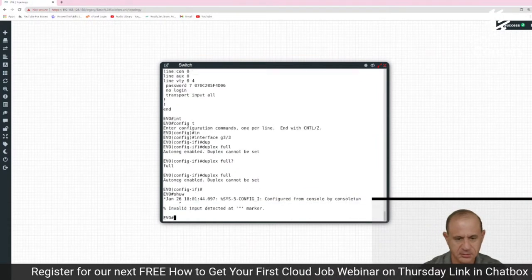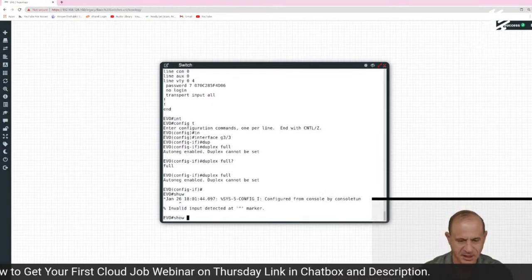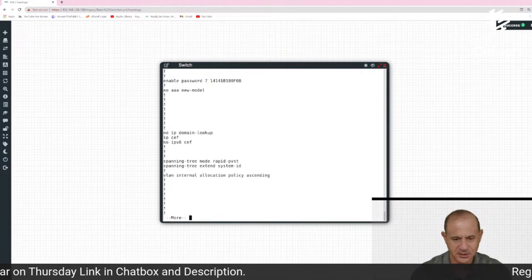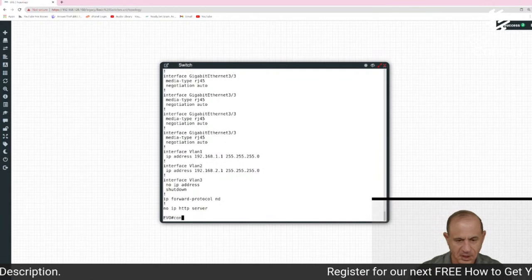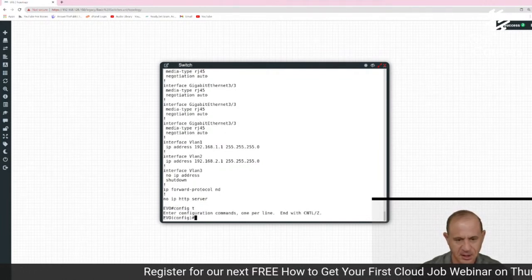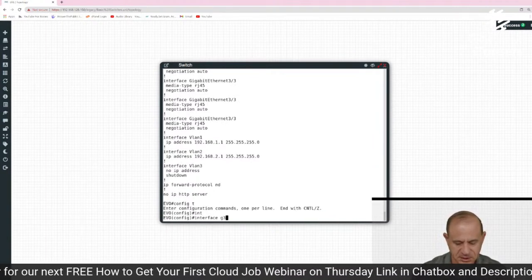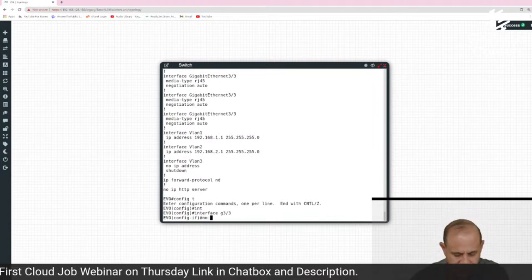Show run. The reason it's not letting me do this is that there's another configuration command in here blocking it out. Config, let's do this. Config T, interface G3/3, we'll do a no negotiation auto.